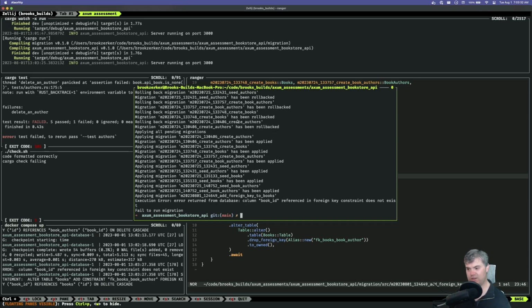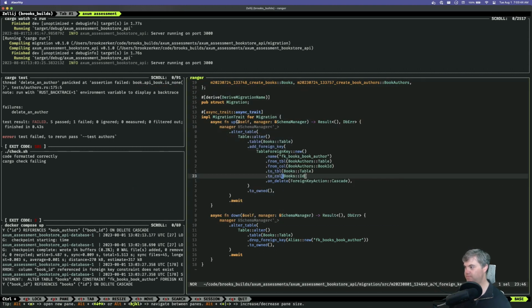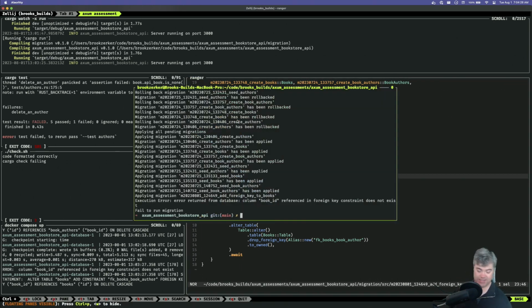Column book ID reference and foreign key constraint does not exist. Ah. By this time, it absolutely should exist. Oh, you need this one. Okay, so not sure how to do this in Rust, but this is a SQL thing. It's telling you the index needs to be unique. Let's do this in SQL.